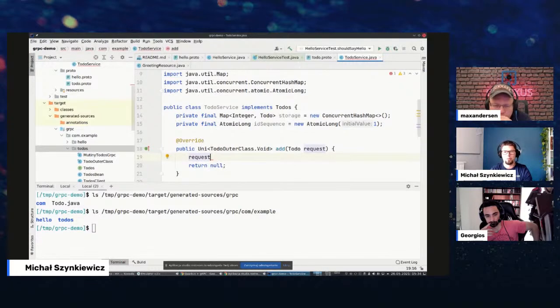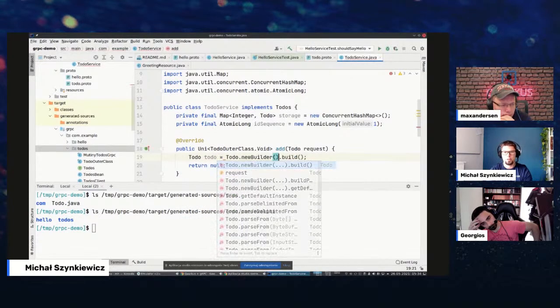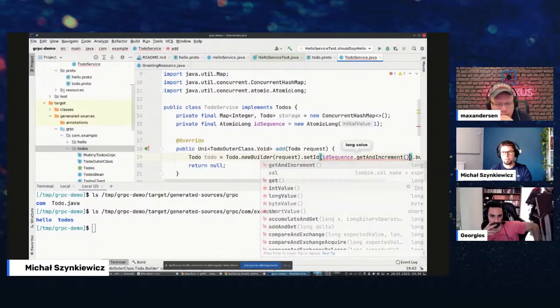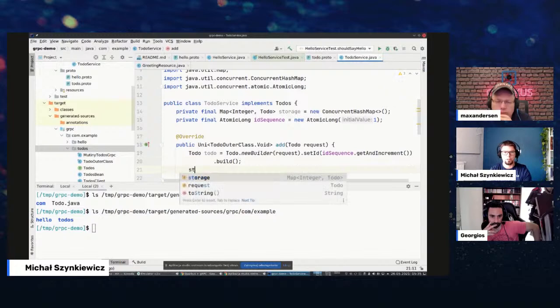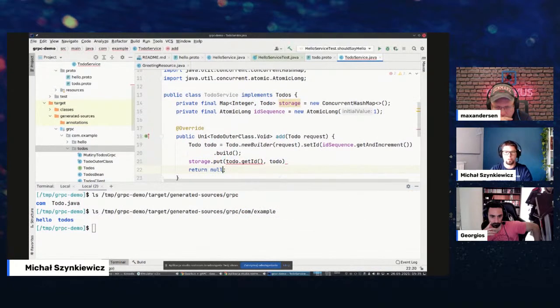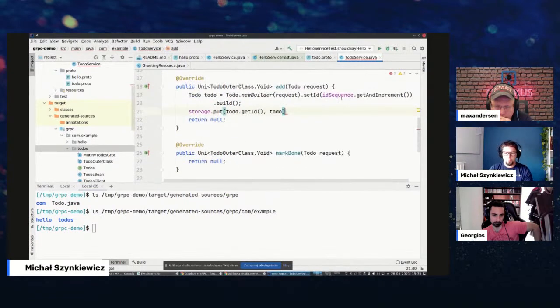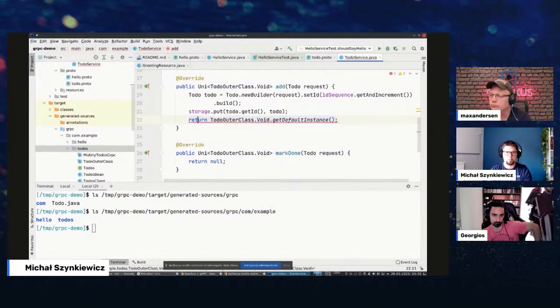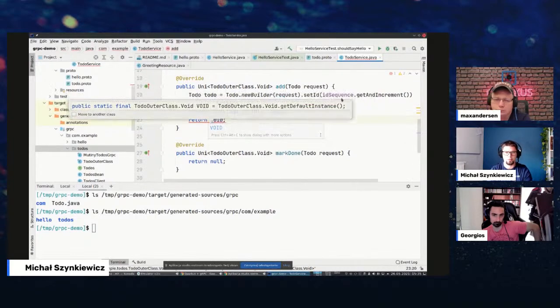We're getting a request here. We need to add an ID to it, store it, and return nothing. So let's build a todo from the request and set the ID to the next value from the sequence, getAndIncrement. Let's build it and put it in the storage. And what do we want to return? Why does it fail? Oh, long. We have to return void, which I defined. It has a default instance. Oh, it has to be wrapped in Uni. But first, I'll just make a constant out of it, void.